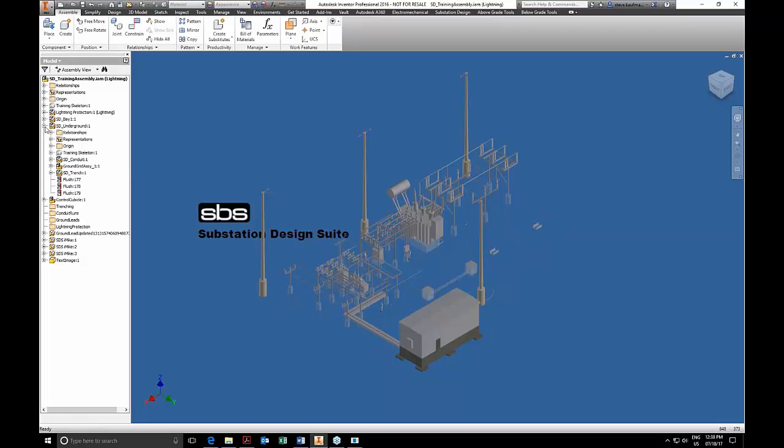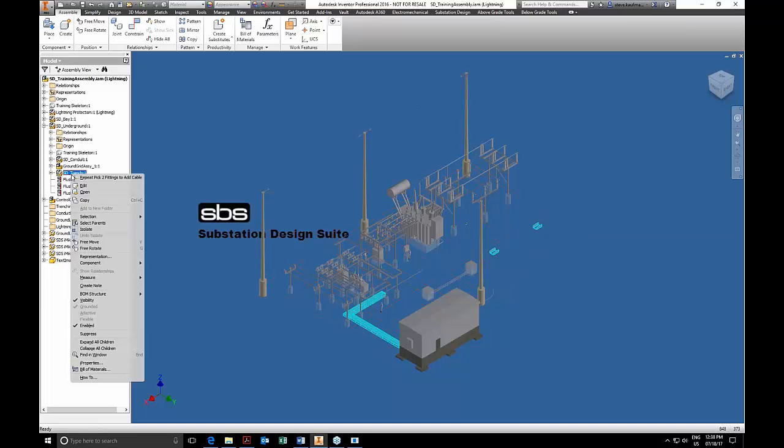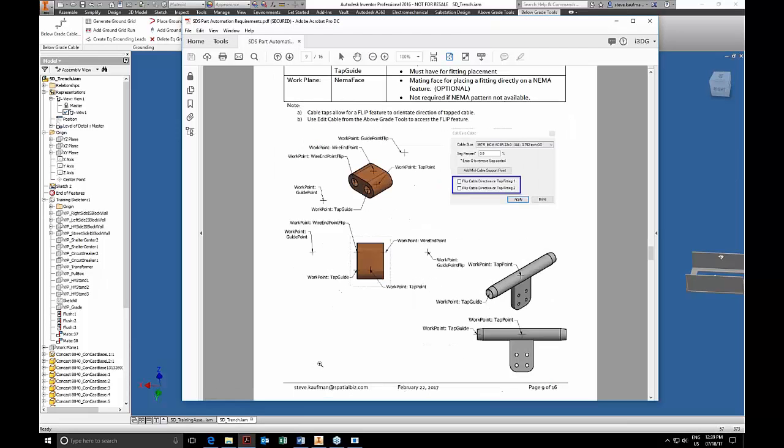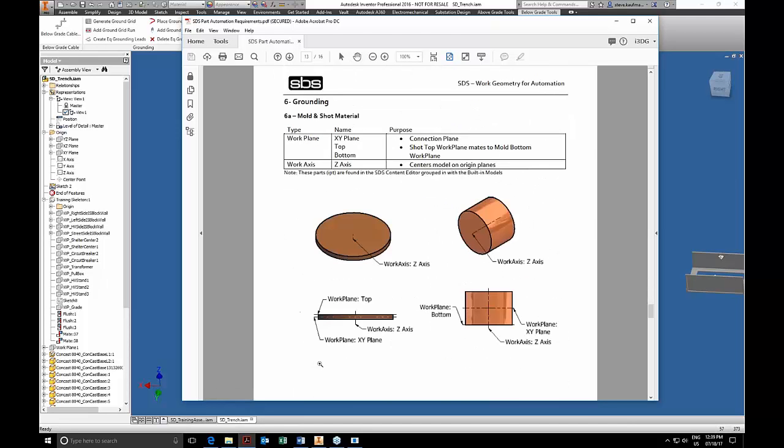So let's go into the underground. Here's my trench. Let's open the trench. We're going to place some trench in here. Now this first trench I placed using the trench from Sketch tool. And that's a typical method, and that's typically what we do in a class. But what we want to do is show that we can add these other trench pieces. So let's come in here. We'll zoom in here. And we'll just add another straight here. And what I need to do is get onto that work point. So we come into the document here. There's a whole section on trench.